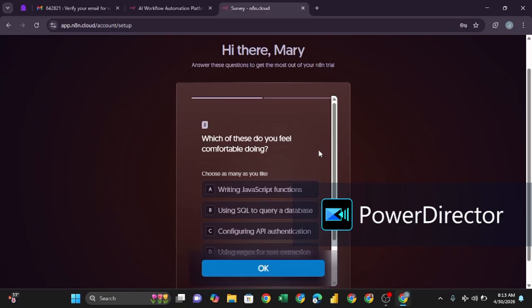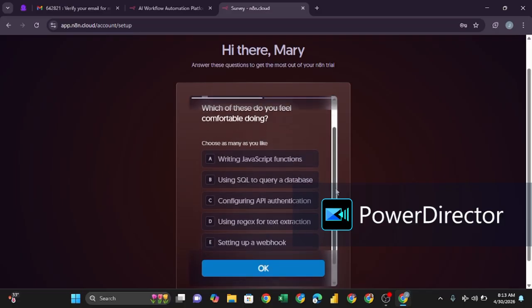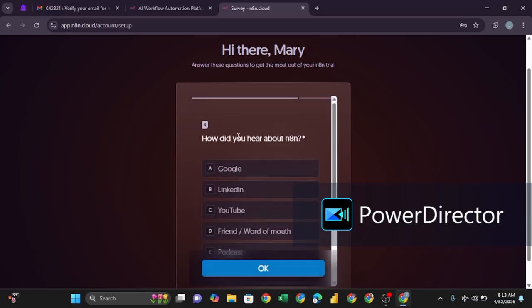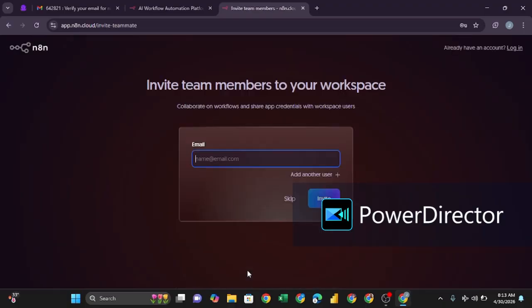Now it said, which of these do you feel comfortable doing? It's just using SQL to query a database. Where did you hear about n8n? Let me just do friends/word of mouth and submit.